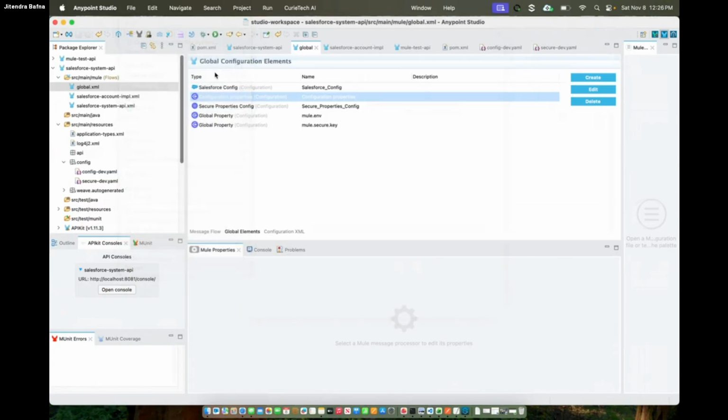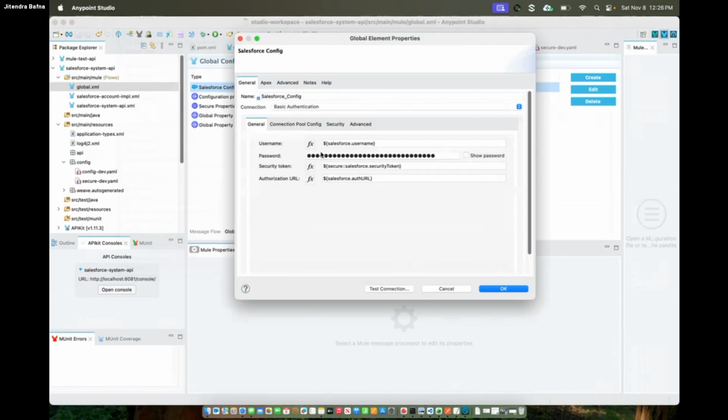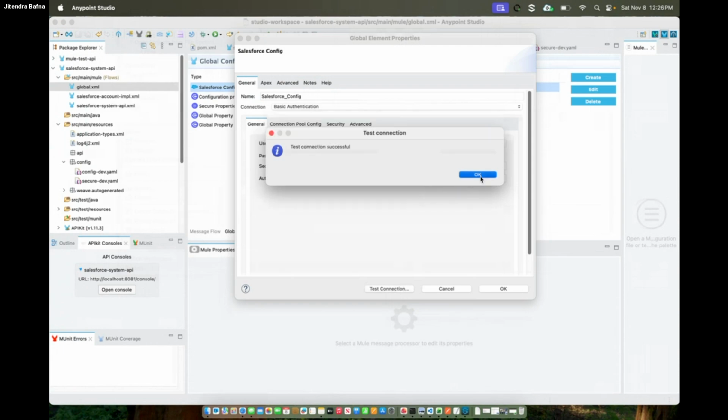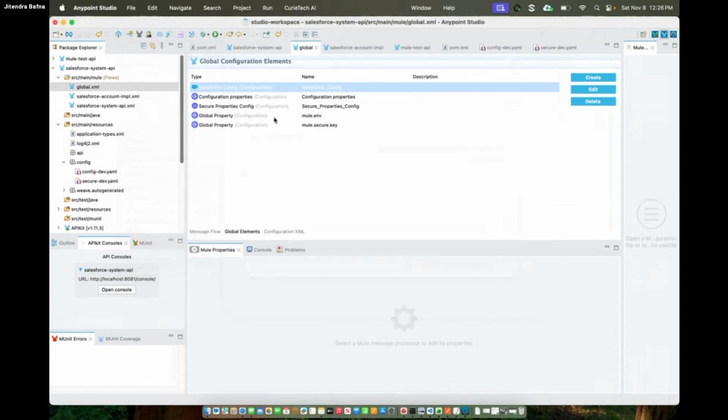So we have just created config, then we went to the Salesforce config and changed from hard coded values to dollar curly bracket salesforce.username. Then for reading the secure property, we use secure colon as a prefix. Like that we have read it and tested the connection. Then we set two global properties also, which we can pass dynamically from CI/CD or whenever we are deploying the application. So that's what we have done.